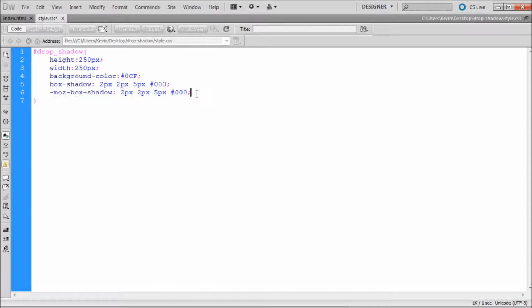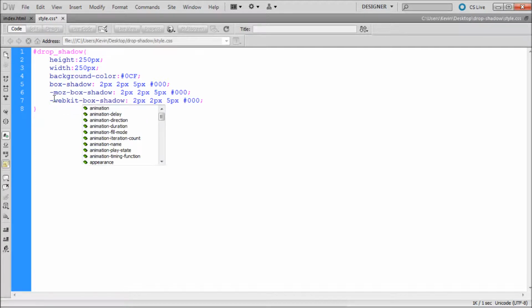So then we can take into WebKit browsers, which I believe are Chrome and Safari. So we'll paste this in again. And this is pretty straightforward. It's just dash webkit dash and then box-shadow and all the other stuff we had. So the other one was -moz and this one's -webkit.